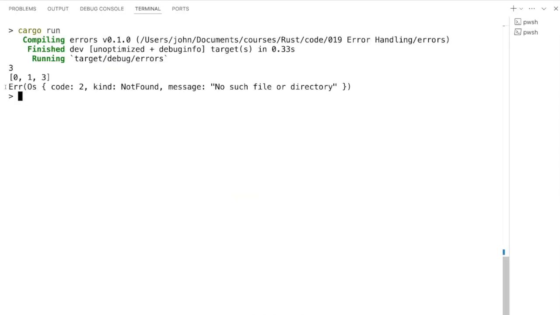So it's printing this result. I don't get Ok because the file doesn't exist. So I get this error code, and that's carrying a message with it. Well, it's carrying some kind of code field, and also kind, which says not found, and message, which says no such file or directory. So that's pretty explicit.